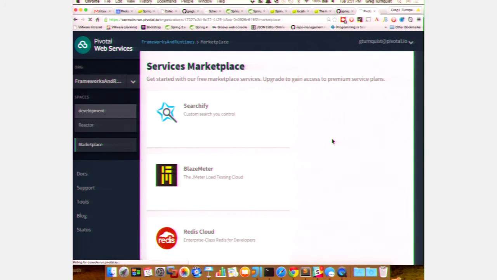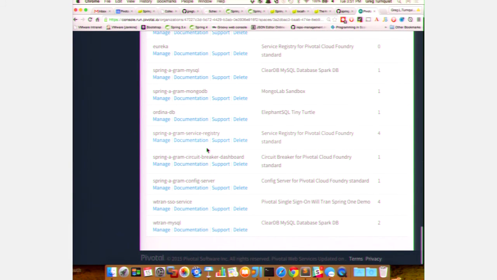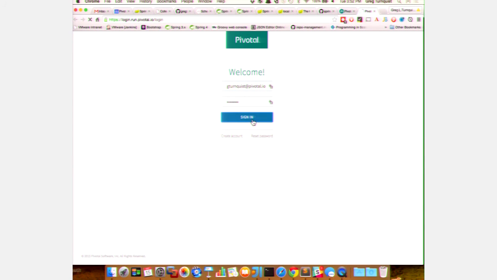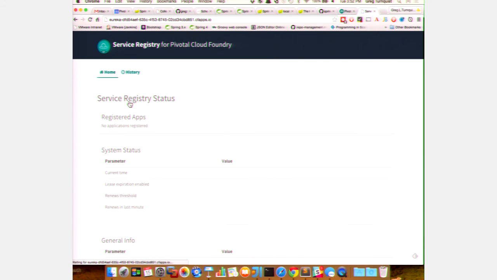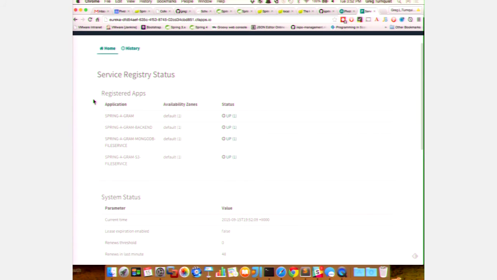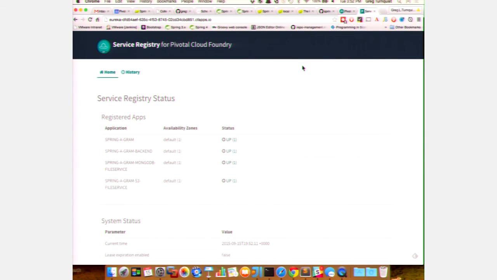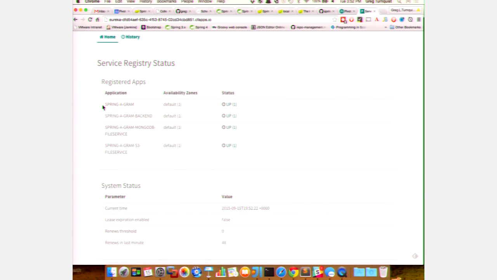So I'm going to go back to look at those services real quick. And first one is if we look at the service registry. Thank you, LastPass. Yes. I don't know Greg's password. You can see that Springogram is up and running. So this is the service registry dashboard that we've created for the PCF Spring Cloud Services functionality. You can see that Springogram.